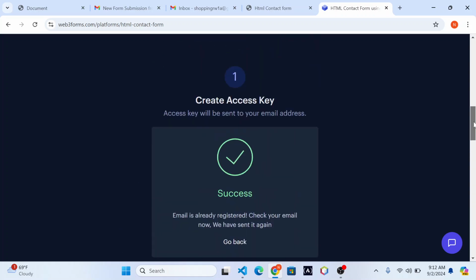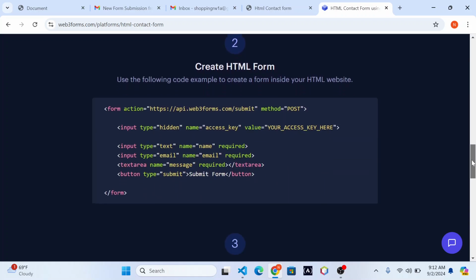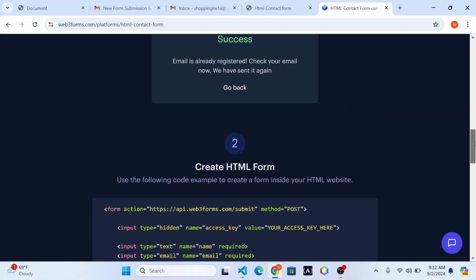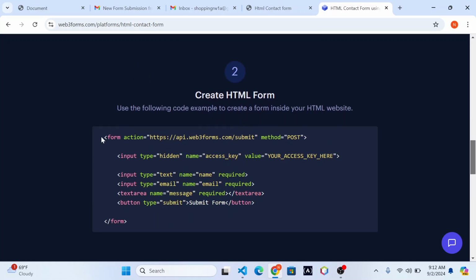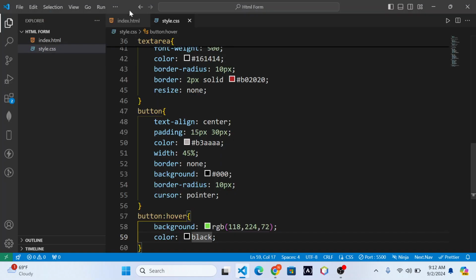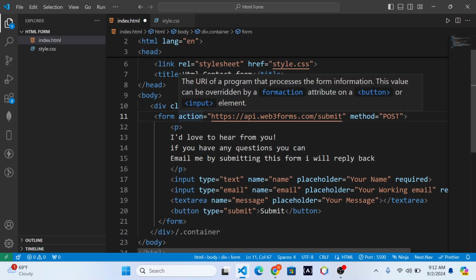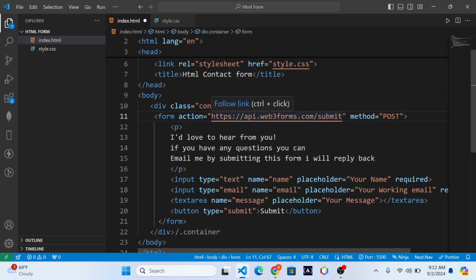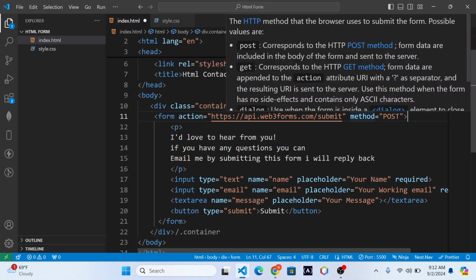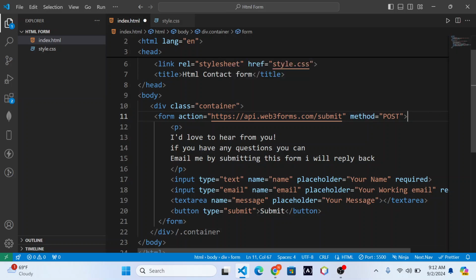The access key is created. Once it's created, the second step is to copy this code. Let me copy this form tags, and I'm going to paste it inside to replace it here. Then paste. The provider of this service is https://api.web3forms.com/submit. When we submit, we use the method post.